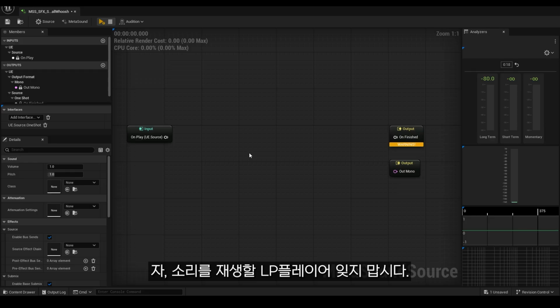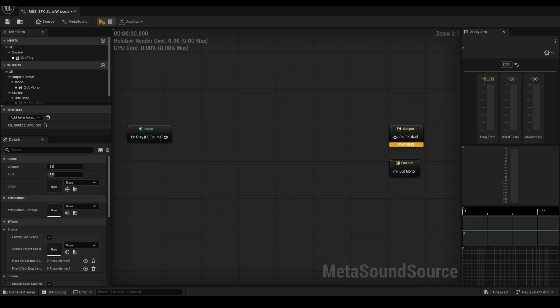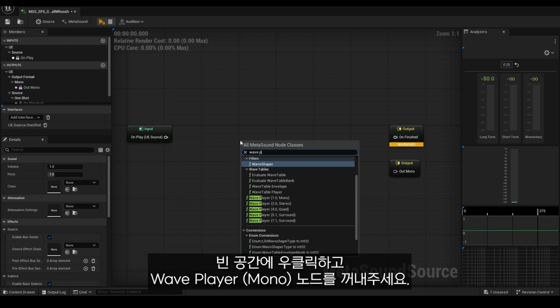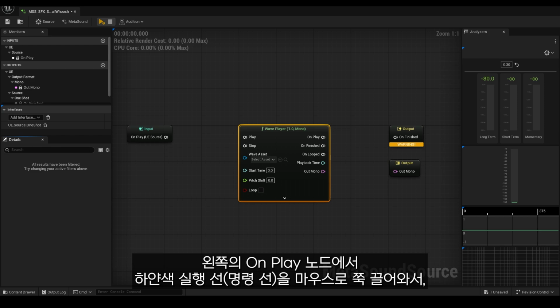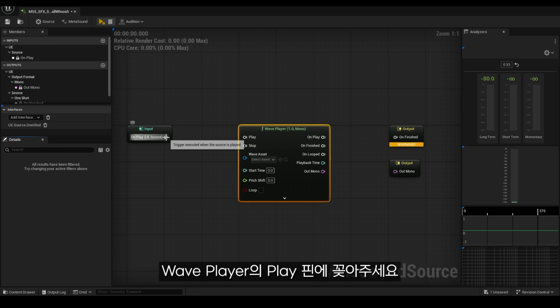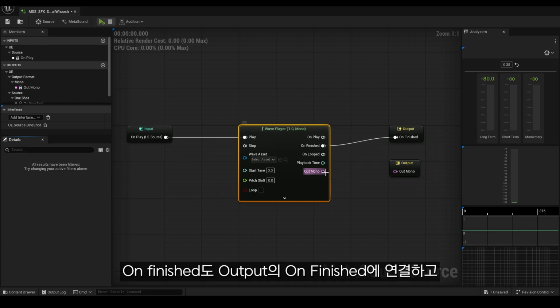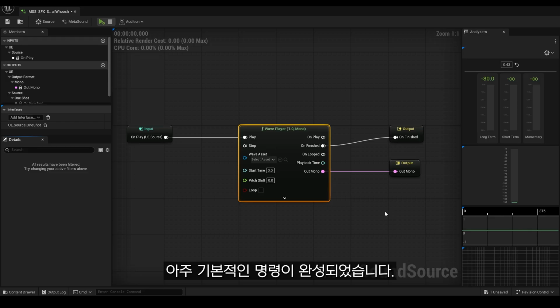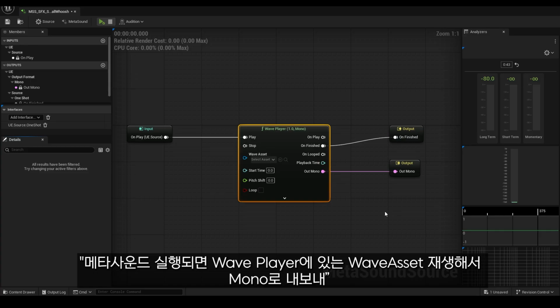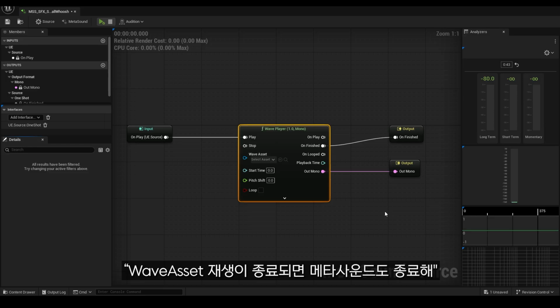Now, let's not forget the player to play the sound. Right-click in the empty space and bring out the wave player mono node. From the on play node on the left, drag the white execution line with your mouse and plug it into the play pin of the wave player. Plug on finished into the output on finished as well, and plug out mono into the output out mono. This completes a very basic command. When MetaSound starts, play the wave asset in the wave player and output as mono. And when the wave asset finishes playing, end the MetaSound.